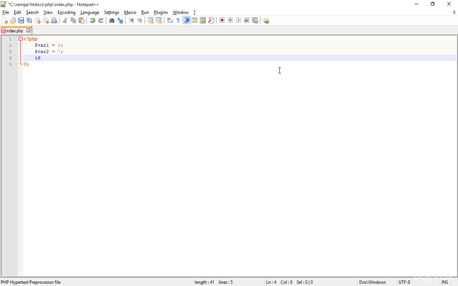After that, just call if, and now put some conditions. How to put conditions? Just type the parentheses here. Inside the parentheses we have to type the condition, and then what the result should be according to the condition. We have to use a pair of curly braces. So now here I'm typing if var1 is equal to var2. I just want to say that if var1 is equal to var2, then this statement will run.